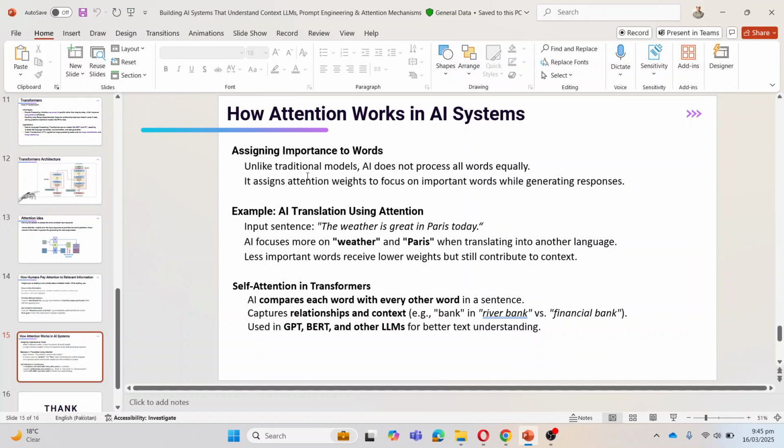Example, AI translation using attention. The input sequence is: the weather is great in Paris today. So what I am going to translate, I am going to focus on which keywords I have in my input prompt. My AI system is going to focus on weather and Paris when translating into another language. Less important words receive lower weights but still contribute to the context. So words like 'the' won't be that important, but still they will play a role in my context contribution.